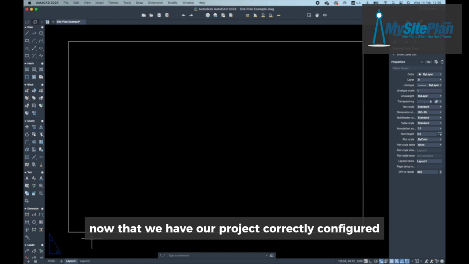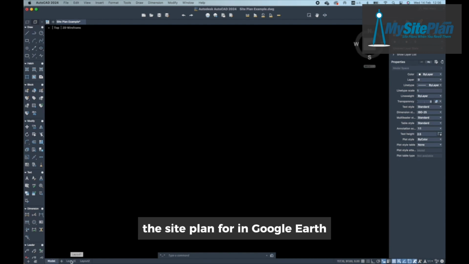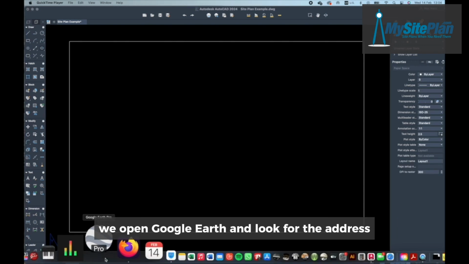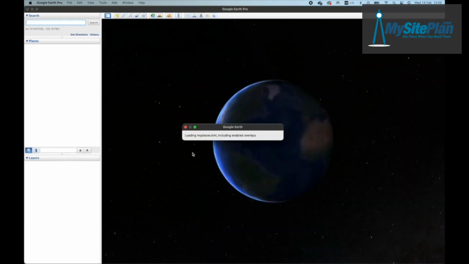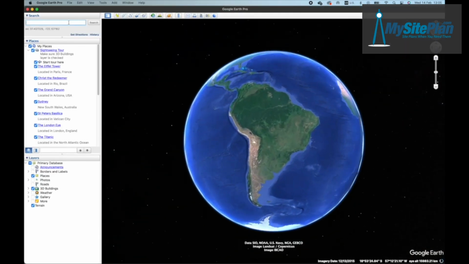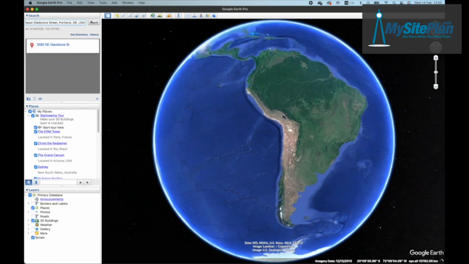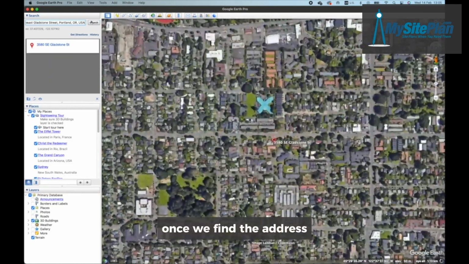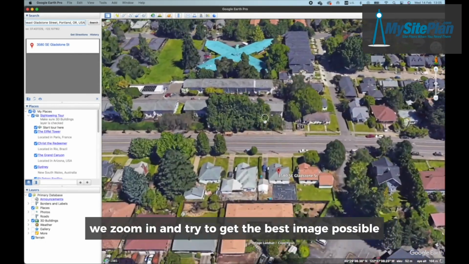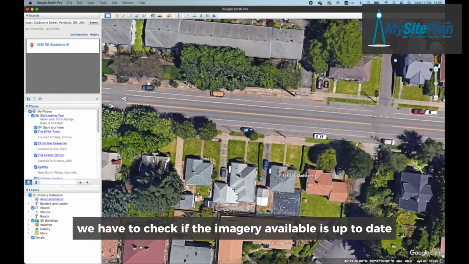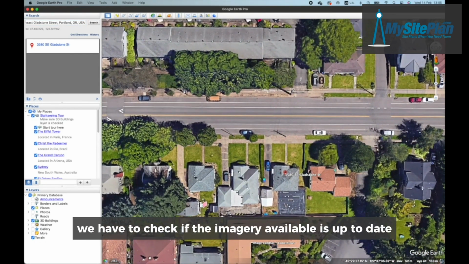Now that we have our project correctly configured, we're going to look for the property we want to create the site plan for in Google Earth. We open Google Earth and look for the address. Once we find the address, we zoom in and try to get the best image possible. We have to check if the imagery available is up to date.